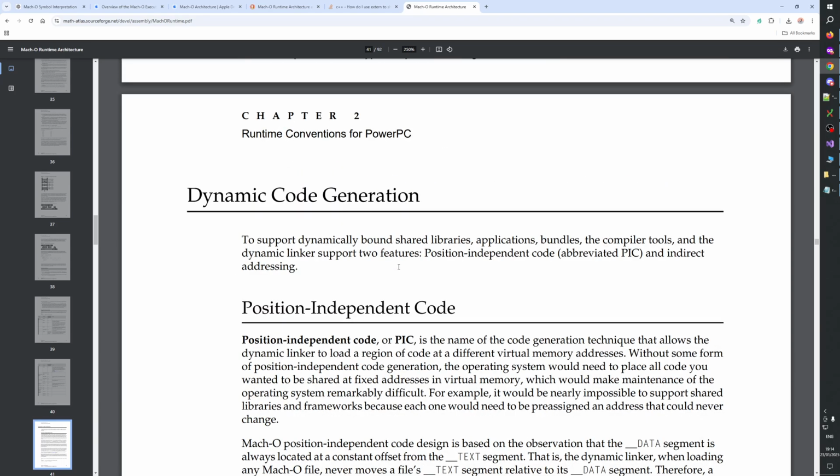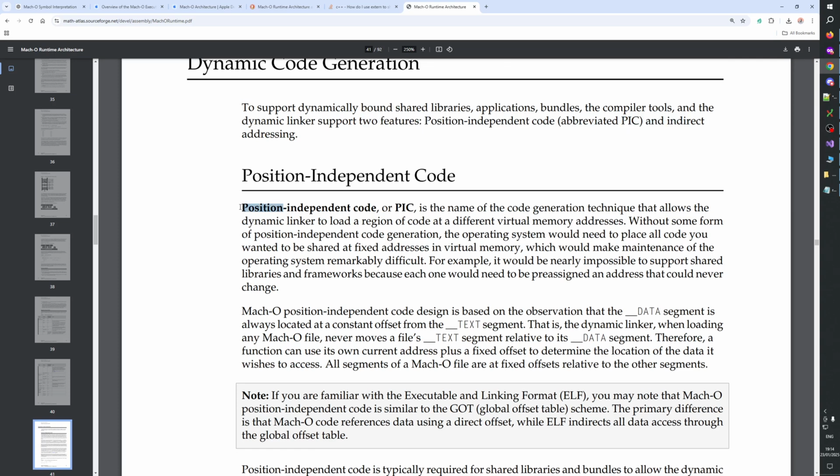What is this? Dynamic code generation. To support dynamically bound shared libraries and application bundles, compiler tools and the dynamic linker support the features of position independent code and indirect addressing. Position independent code is the name of the code generation technique that allows the dynamic linker to load a region of code at different virtual memory addresses. Without some form of position independent code generation, the operating system would need to place all code you wanted to be shared at fixed addresses, and of course we don't want that. It would make maintenance of the operating system remarkably difficult.